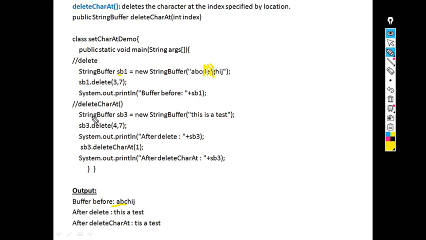Next, again I have written one StringBuffer sb3 equals new StringBuffer, this is a test. Again I want to delete the 4th to 6th position. So 0 1 2 3 and the fourth, this blank position will be deleted, your I will be deleted, your S will be deleted. So the rest will be this a test. After this line, that means after delete, you will get this a test.